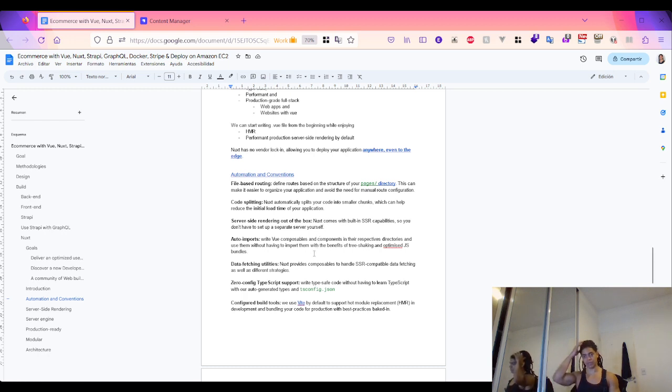So every time you have to import a particular module and you check if that module was used or not, Nuxt by default imports only the necessary modules, only the relevant imports, with the benefit of tree shaking and optimized JavaScript bundles.